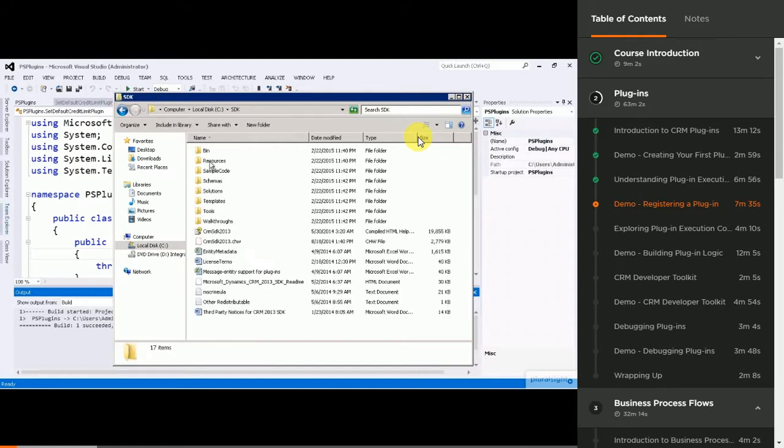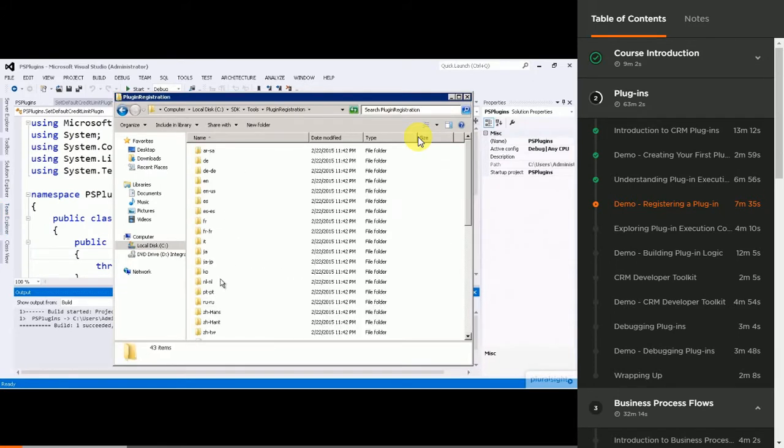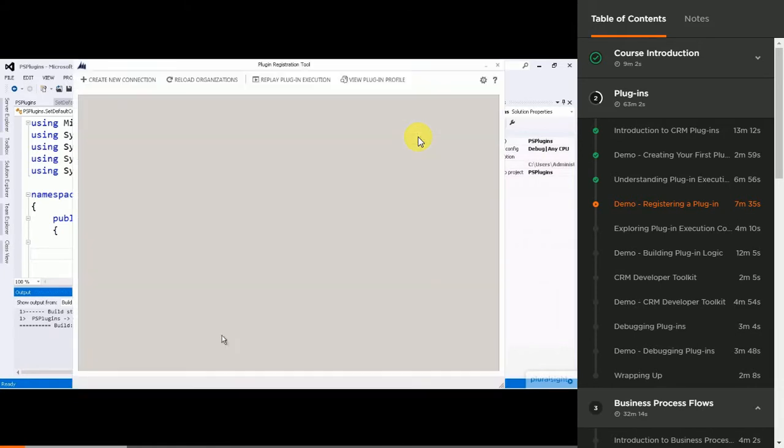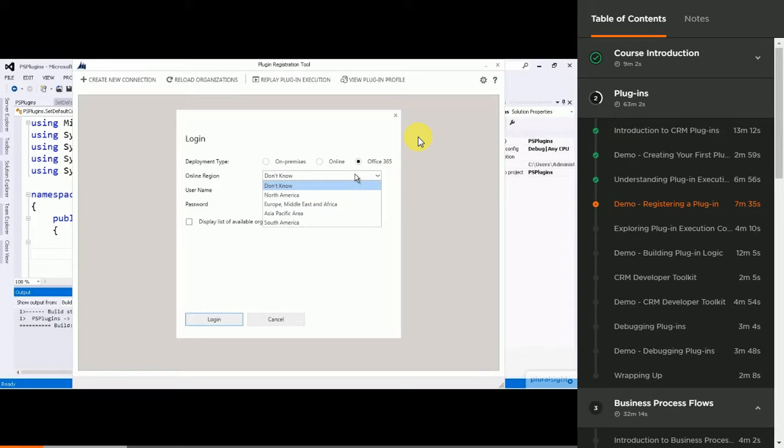In this example, I'm going to go into SDK Tools, Plugin Registration, and launch the plugin registration tool. Now, the first time you use the plugin registration tool, you have to create a new connection. So we're going to do that. That's where you give the server name. If you're using CRM Online, you choose Office 365. And you'll notice as you change these different things, if you were using online, it would ask the region and then prompt you from there for your user and credentials.